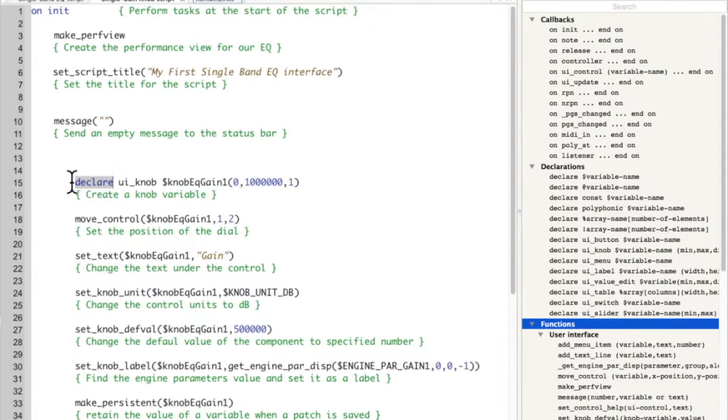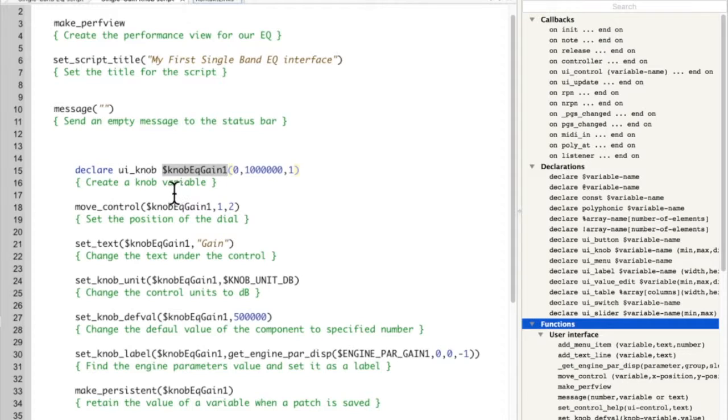Now we are going to create some knobs. We have to use the declare command to create the user interface knob variable, and we have to specify its name, minimum and maximum value. In this case the name is knob EQ gain 1. Every time you are assigning a variable, the name needs to have a $ sign prefix. Then we can use the move control function to change the position of the control. Every time we are using a function, we have to specify the object's or variable's name that we want the function to deal with. Set text function changes the text under the specified control.